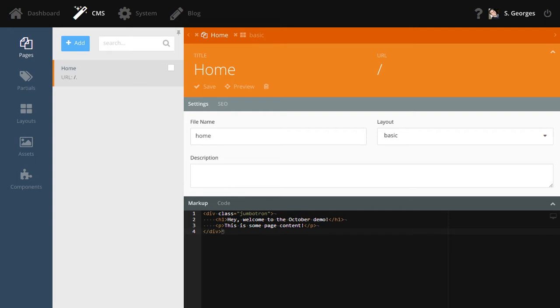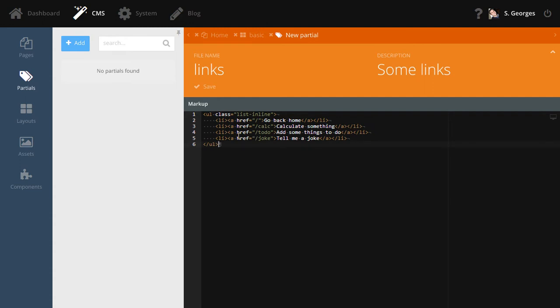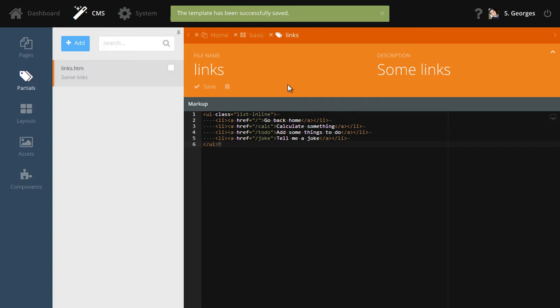The next feature I'd like to show you is partials. Partials contain reusable chunks of HTML markup that can be used anywhere throughout the site. So we might like to create a new partial that contains some links that we can use in various places. We'll call this partial links, and we'll give it a description of some links. I'll paste in the links in the markup area and click Save to create the partial. Now we can place these links anywhere we like.